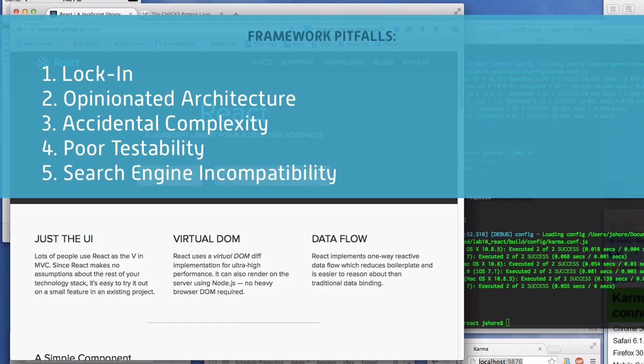And then one last thing that is specific to front-end frameworks: search engine incompatibility. A lot of these frameworks that are designed for single page apps do all their work on the front end, all in JavaScript, and you have to jump through some really amazing, non-scalable, non-realistic hoops if you want it to be search indexable. So those are the things that I want to look at in this review of React.